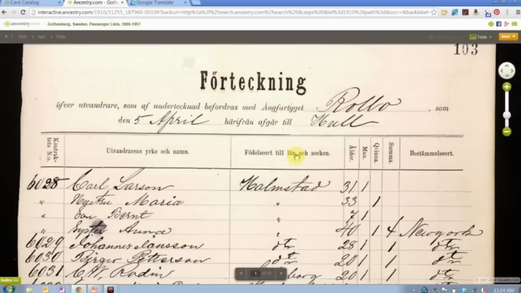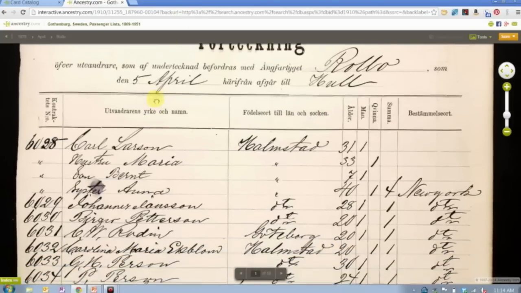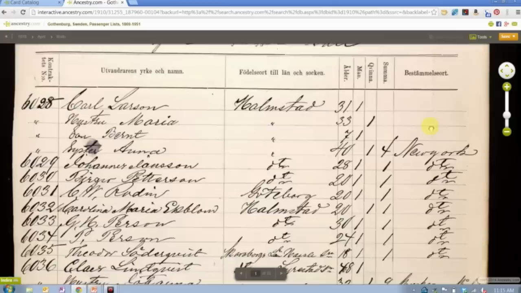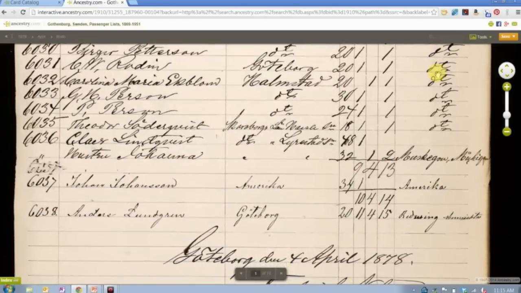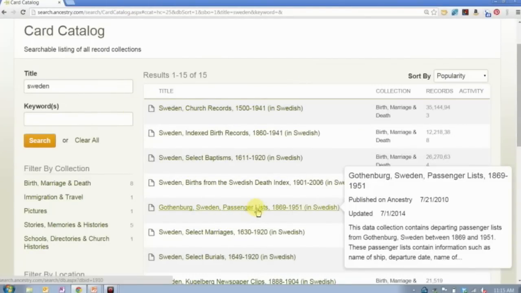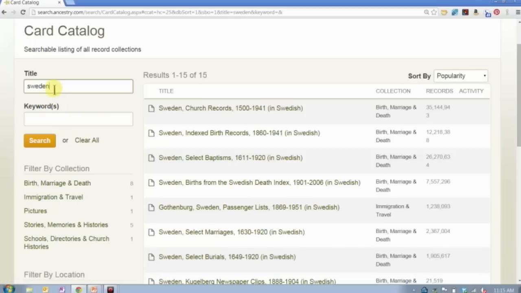The records will be in Swedish. Can't emphasize that enough. Some people get a little surprised by that. They think, well, how come these records haven't been translated? Well, we're just presenting you with the original record. So if you're searching for Carl Larsson, he'll come up from Homestead, 31 years old, and over here it tells you where they're headed to, and really great information on these passenger lists, but you have to understand what those column headings mean. So those are the Gothenburg passenger lists, 1869 to 1951, 1.2 million passengers left Sweden.